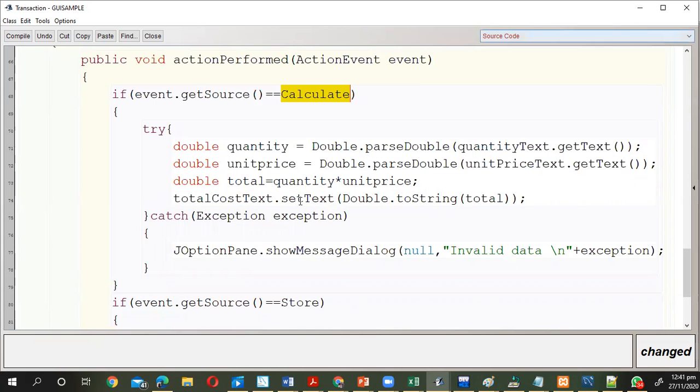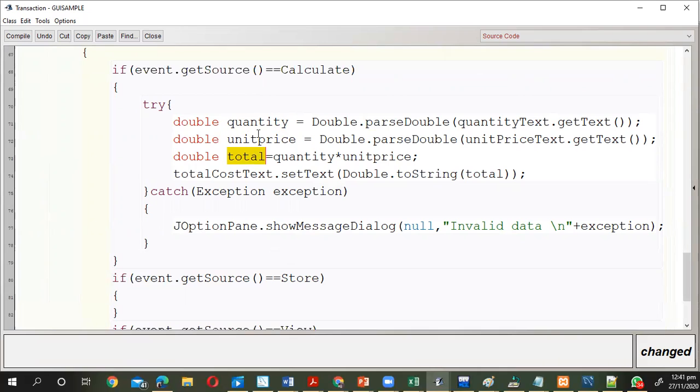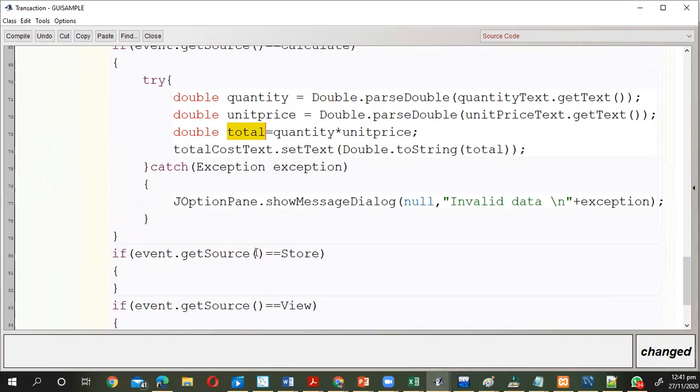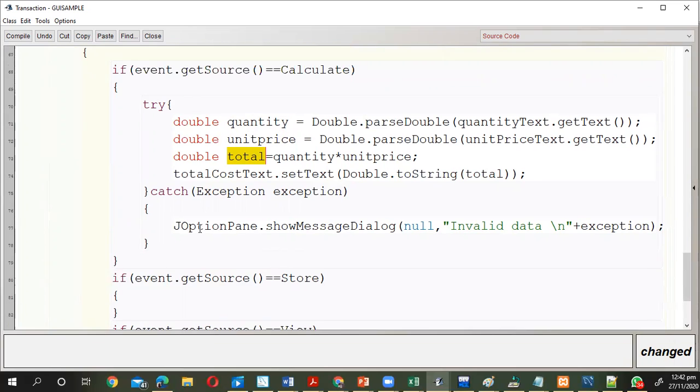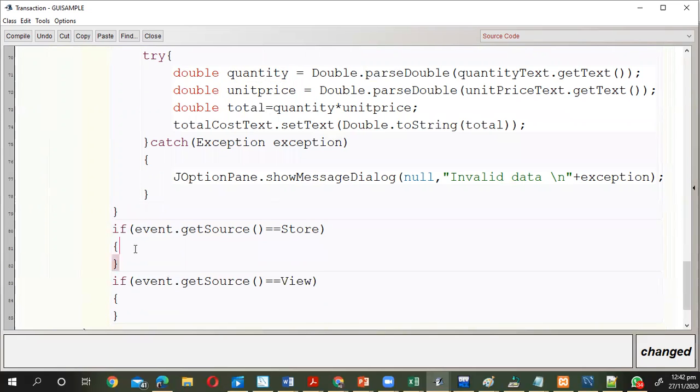All right, so what we're going to do now is store. With store, we still want to get the quantity, the unit price and the total from the text fields up there. But when we get them, we want to create an instance of Sales. We're going to create an object of Sales and store that to the ArrayList. I'm not going to type over all of this code because it's the same concept, so I'm just going to copy and paste.